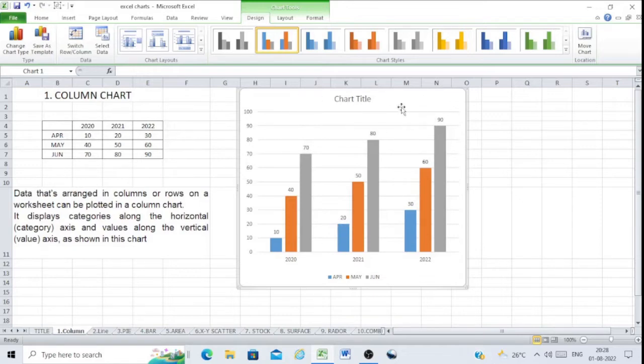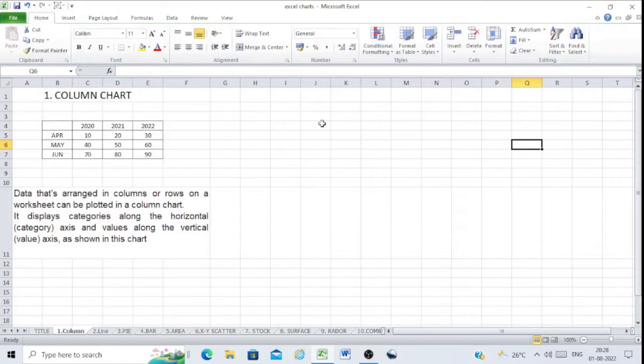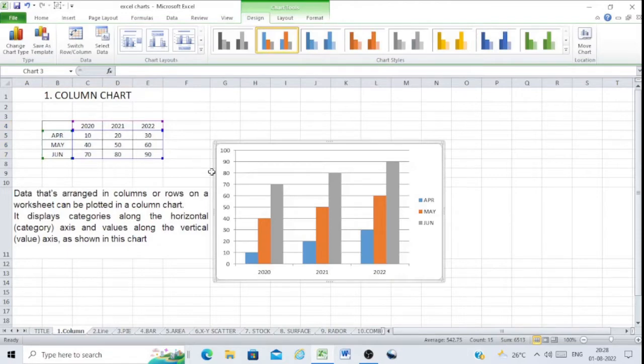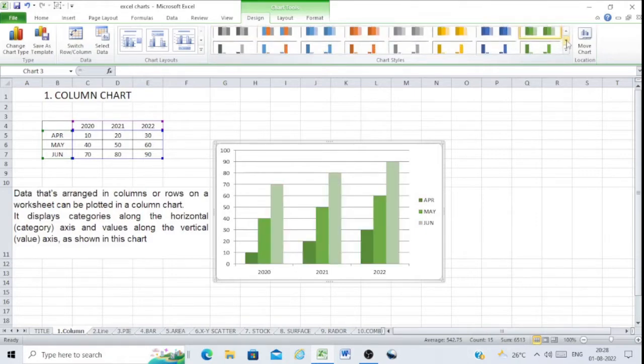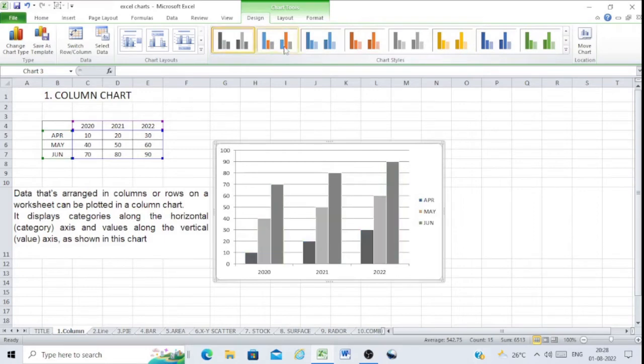Let's first delete this one. To insert a chart, I have to select the data range and then press the Alt and F1 buttons. The column chart appears. From this I can change the color, styles, etc. You see, there are a number of style designs available. This is called the column chart.